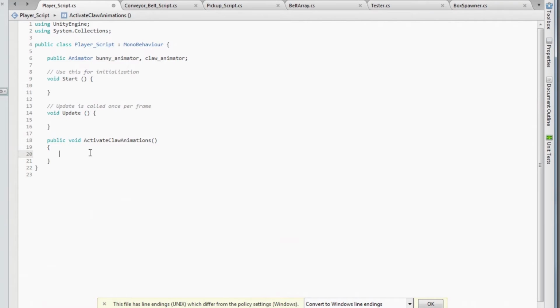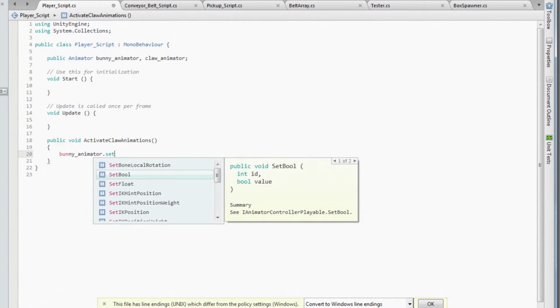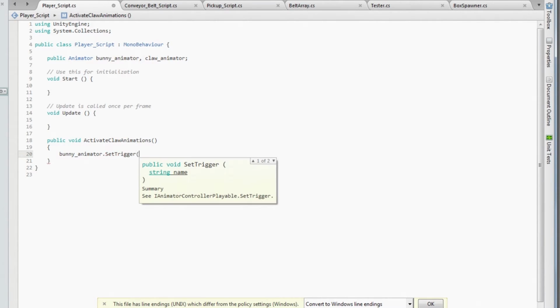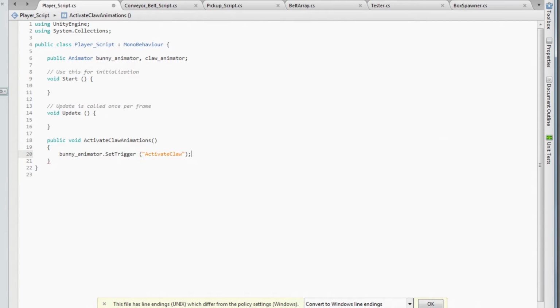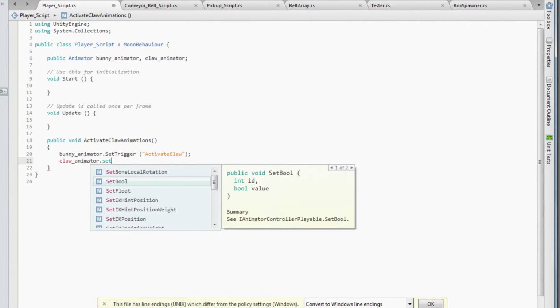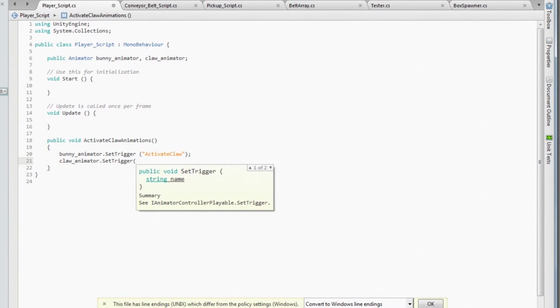So let's start with bunny animator set trigger. Now it's asking you for the trigger name, the string, and we know it's called activate claw. Now make sure it's properly spelled, otherwise it's not gonna work. That's it. And same thing for the claw animator. Claw animator set trigger activate claw.